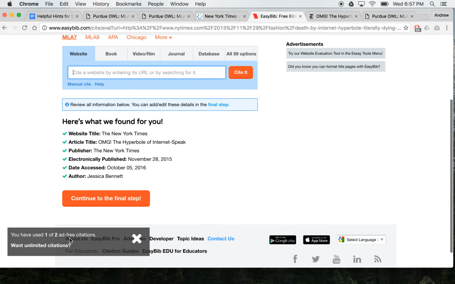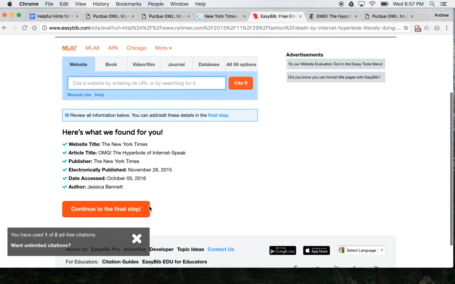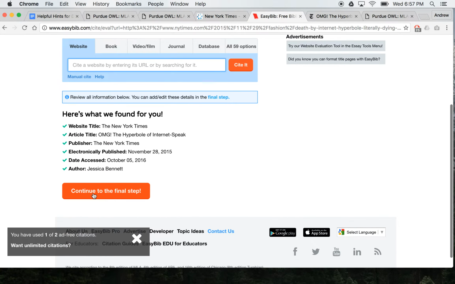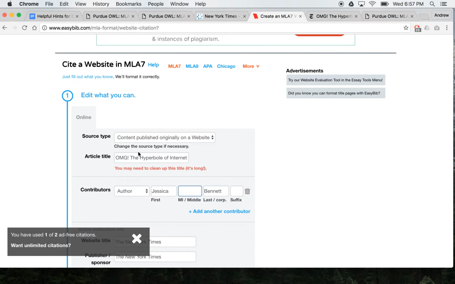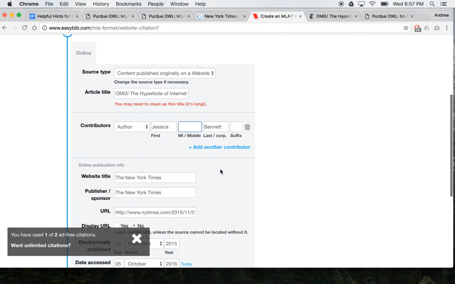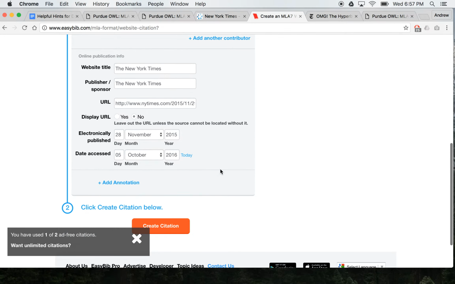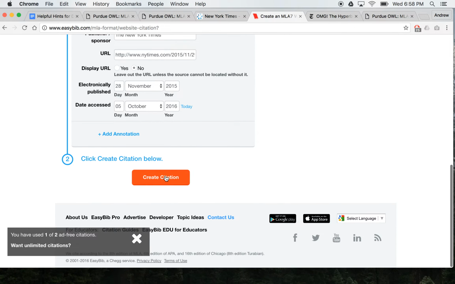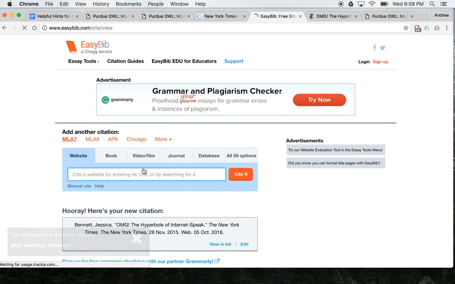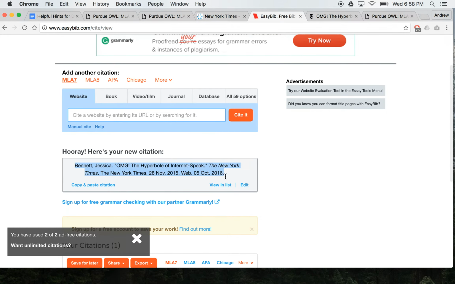You may get advertisements after you do 2 ad-free citations, but that shouldn't be a huge deal. So hit continue to the final step. It'll give you a chance to clean up any details that the website might generate incorrectly. It'll include automatically the date that you access the article. You may need to change that if the date that you actually read this article is different from today's date. It'll fill in pretty much all of these things for you, and once you hit create citation, it gives you your citation that you can then copy and paste into your document.